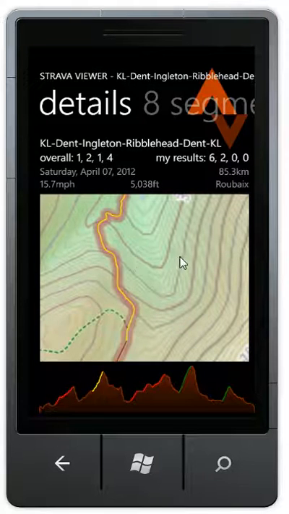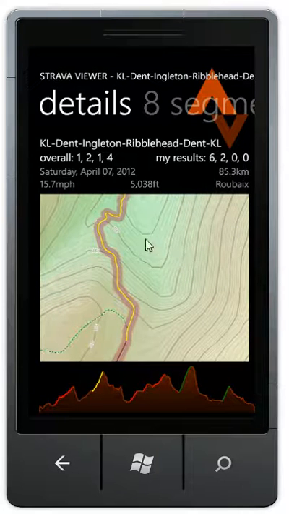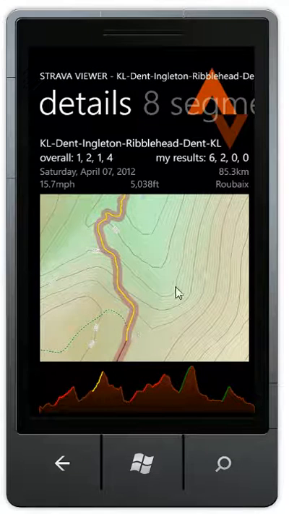You can really see the benefit of using the Open Cycle Map data with all the contour lines that you get to see on here. It really gives it a sense of steepness for some of these climbs.